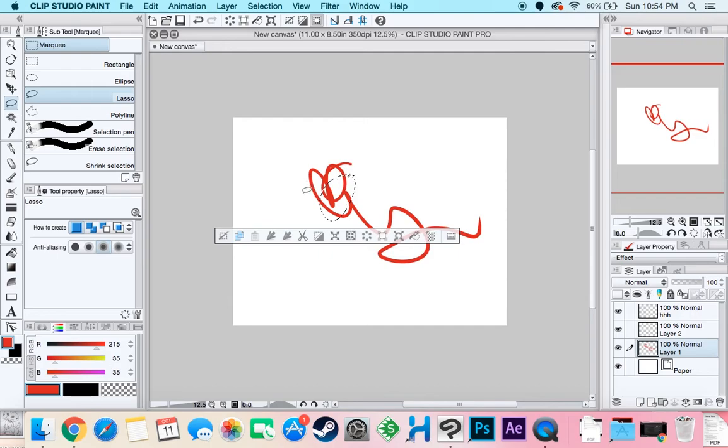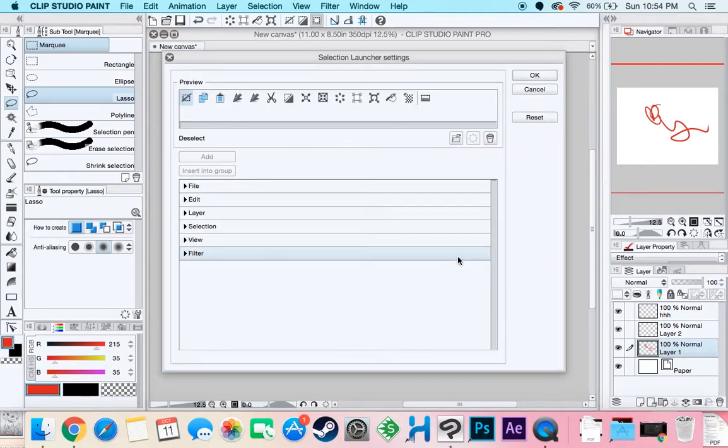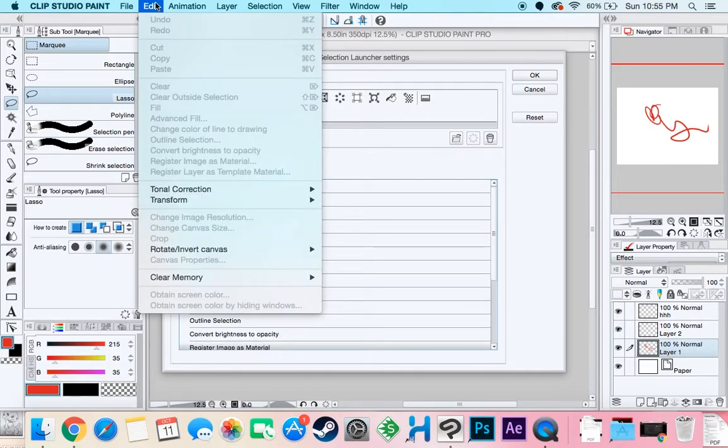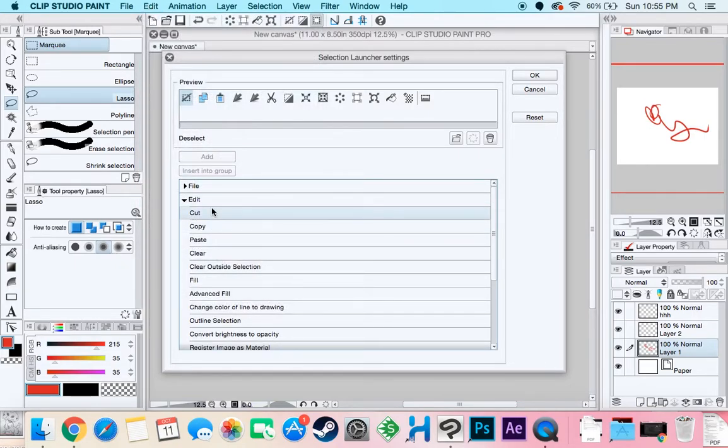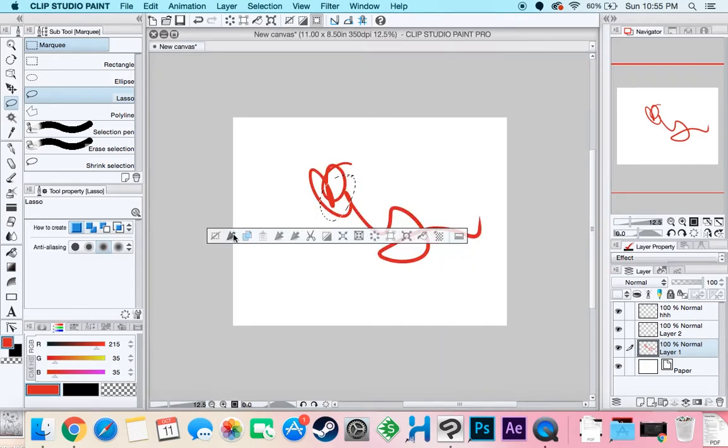So like I said, with adding edit tools onto this little bar, you would hit this button that says selection launcher settings, and you would hit it. And here are all the buttons that you see up here, all the little options that you have. And you click the drop downs and it's the same thing. And you can select to have any of these options to be added to this little settings bar for when you select something. So for example, if I want to change color of line to drawing onto this, I would just select it. And then over here I would hit add, and then it gives me a new little icon. And you would just hit OK, and then there it is.